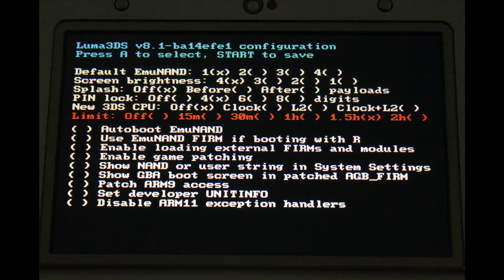Now, if you do get the Luma configuration menu that pops up, even though the one you're seeing here is 8.1, the one for 10.0 is pretty much the same. All you need to do is highlight the show NAND or user string in system settings option. When it's highlighted, press A. It will put an X at the beginning of it in the parentheses, and then just press the start button, and you'll be taken back to your home menu or your home screen, and that's it. You're good to go. You're fully updated.